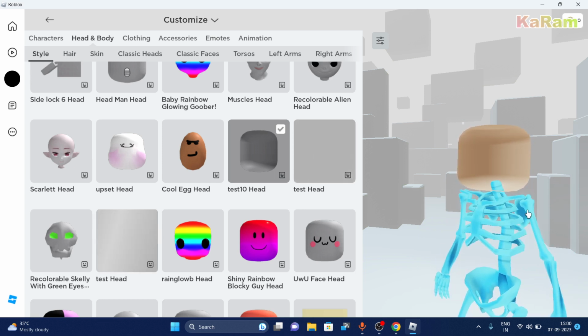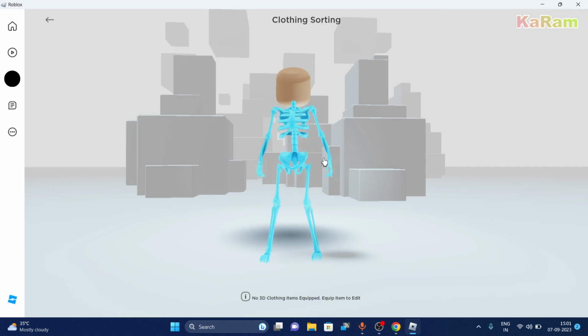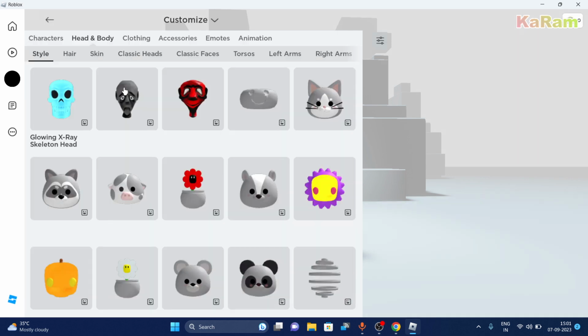So if you play with this head in a game, it makes your avatar completely headless. As you can see, there is nothing in the head, only the transparent thing. So it makes your avatar completely headless. So you can try this item as well. But right now this head is 2 Robux.